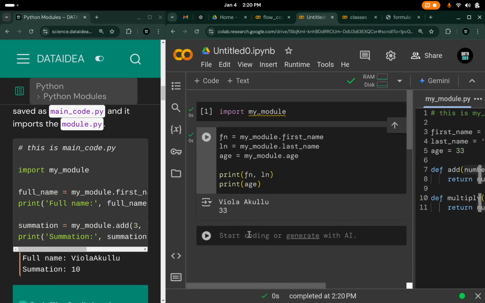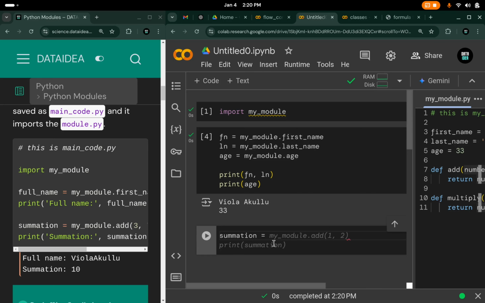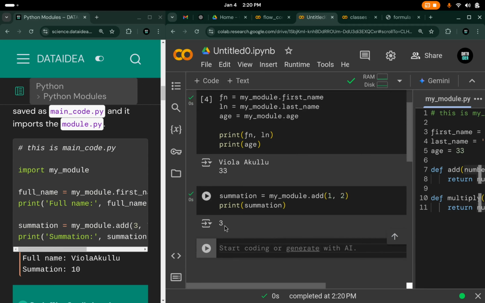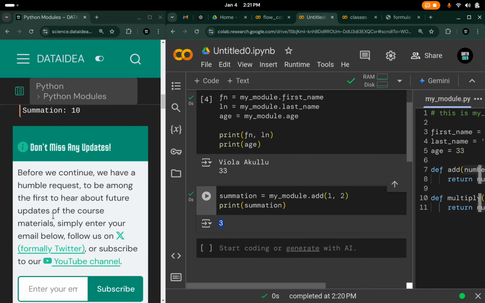We can even use these other functions. For example, we can use the function to add two numbers by saying summation equals my_module.add(1, 2), and if I print out the summation, we have 3 here, because my_module has a function called add that takes in two numbers and adds them up, so it returns the summation as 3. This is really a nice thing to work around. So let's just continue.